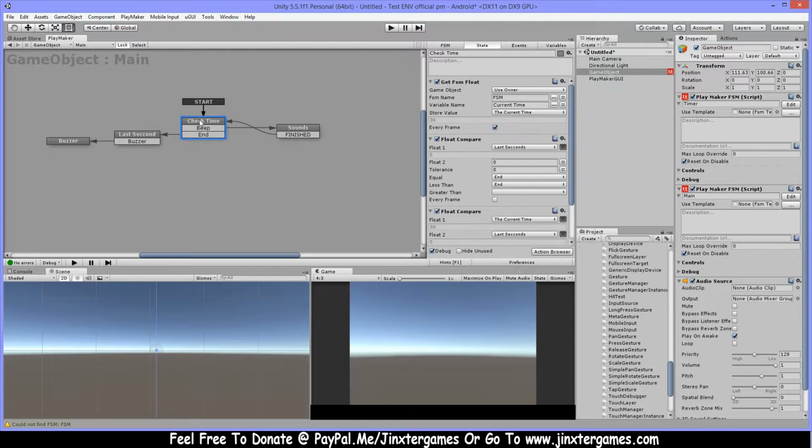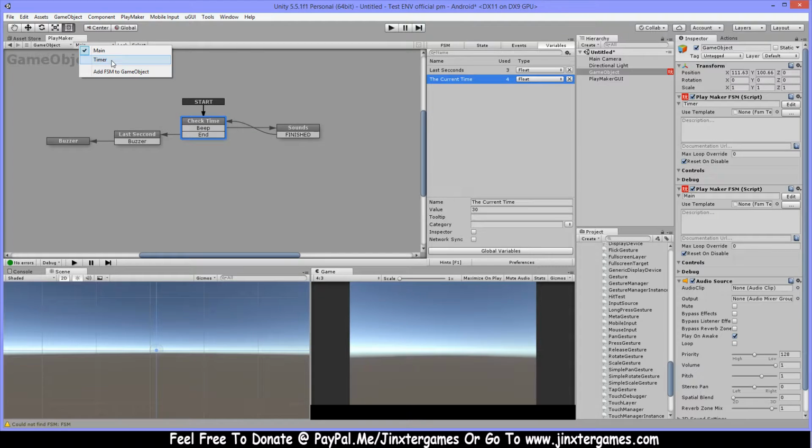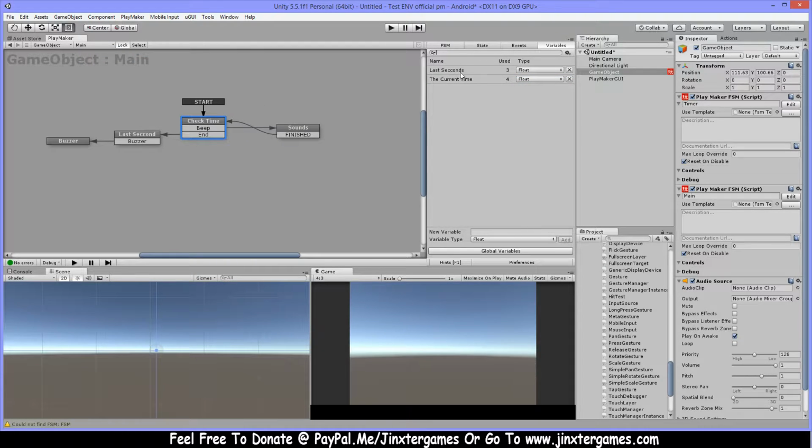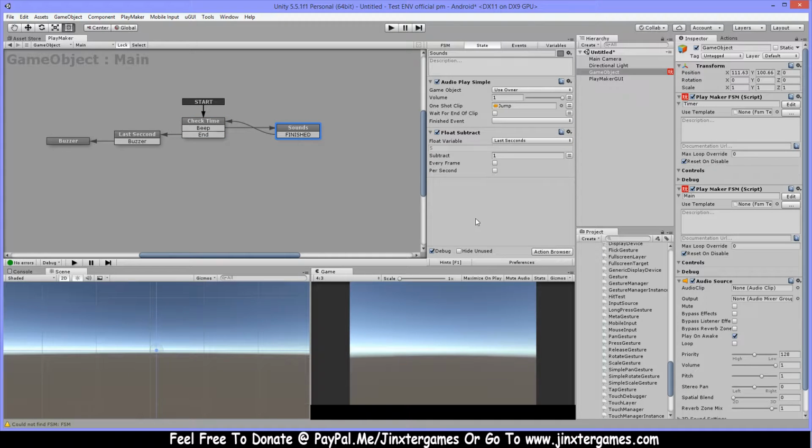Then on this FSM, I have also two variables. I have the current time, so I'm getting that time from here, and I have my last seconds. Last seconds is starting from 5. So if I reach 5 seconds left, it will trigger the beep. So it will go here.